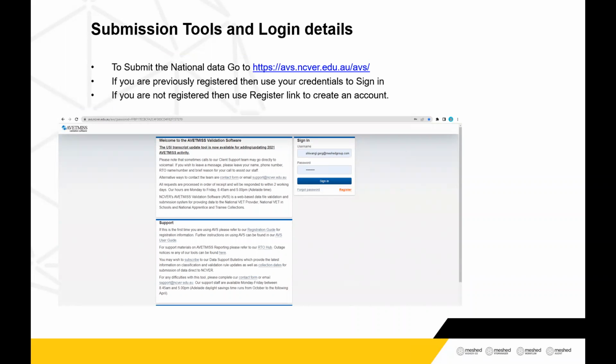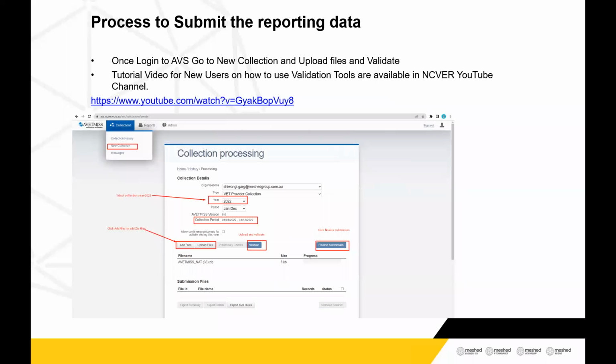For that, what we need to do is go to the AVS page. Once we are on this website, either we need to register or sign in. If you are a first time user, you will need to register. If you have an existing account already, you'll be able to sign in. Once we sign in here, we come to the collection processing page. This collection processing page is where we make the upload.